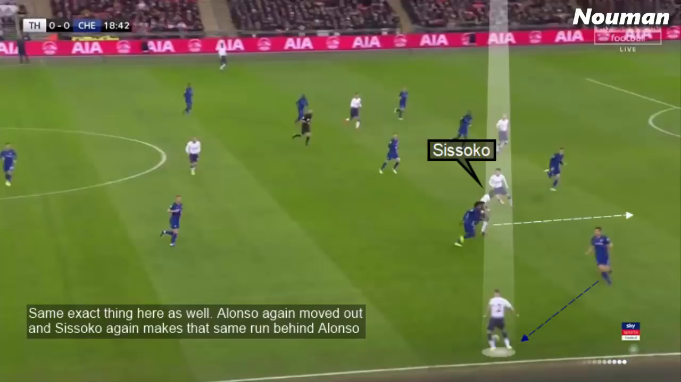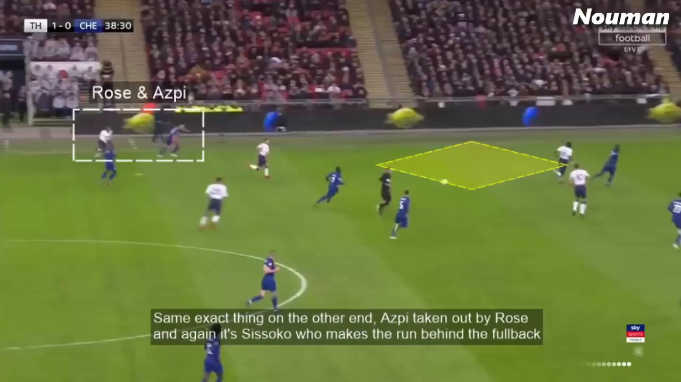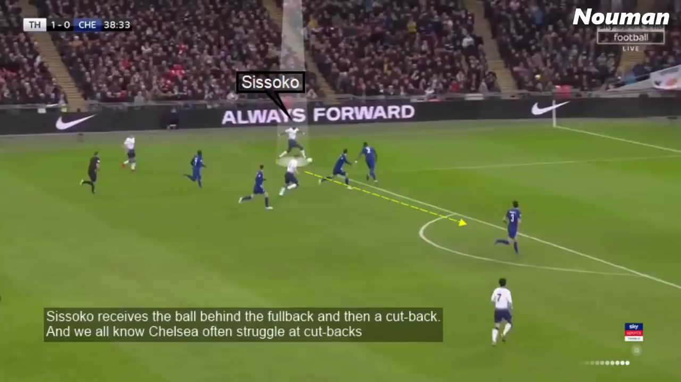Same exact thing here as well. Alonso again moved out, and Sissoko again makes the same run behind Alonso. And Rose was doing the same thing on the other end. Azpilicueta taken out by Danny Rose, and again it's Sissoko who makes the run behind the fullback.